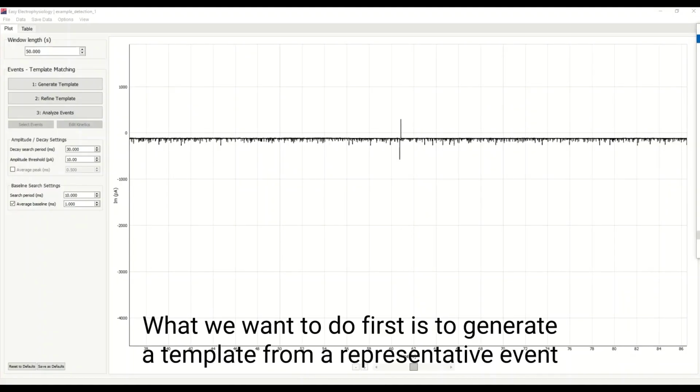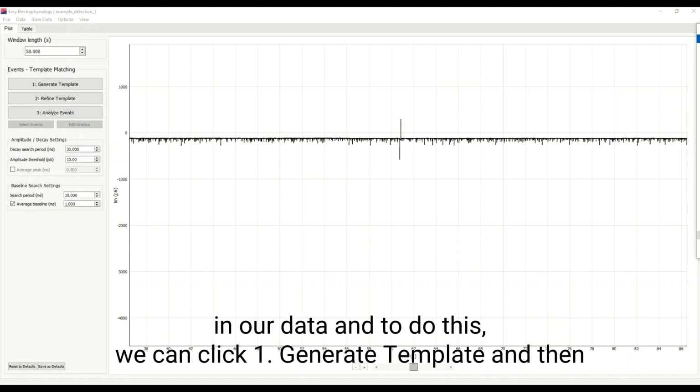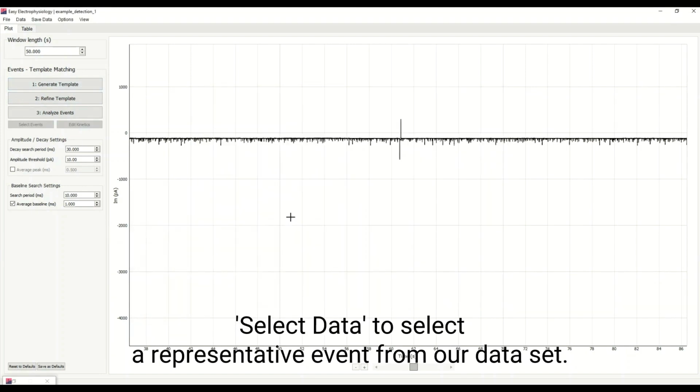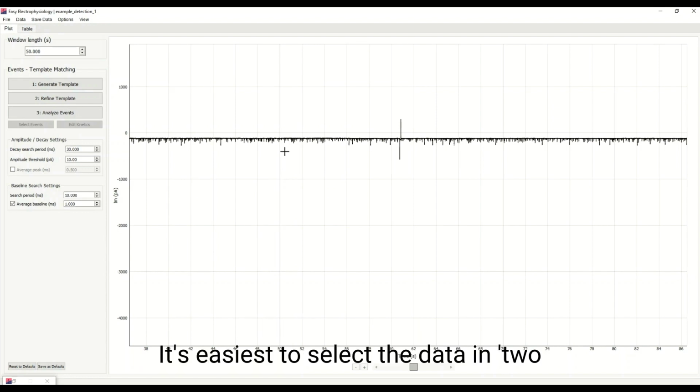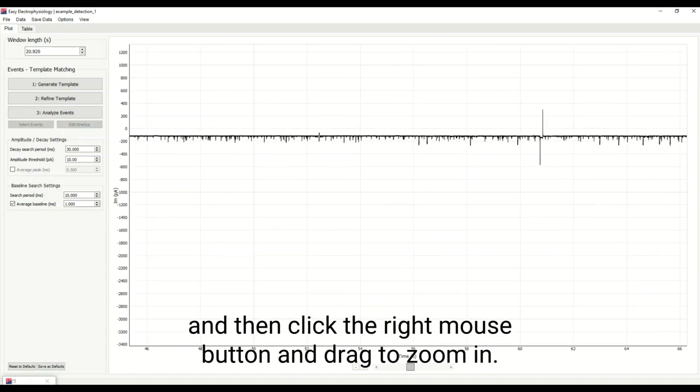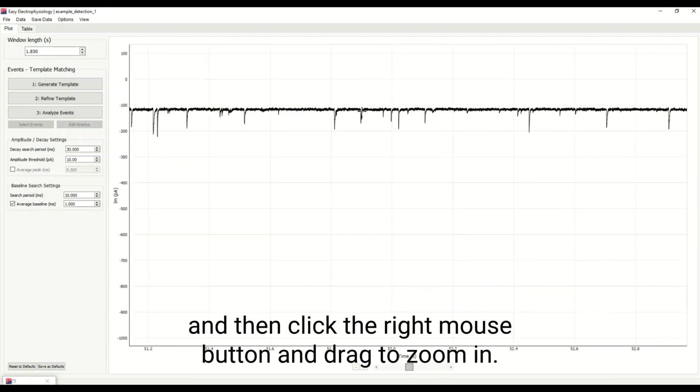What we want to do first is to generate a template from a representative event in our data. To do this, we can click Generate Template and then select Data to select a representative event from our data set. It's easiest to select the data in two-button mouse zoom mode. So you can right-click, select mouse mode, and click two-button, and then click the right mouse button and drag to zoom in.